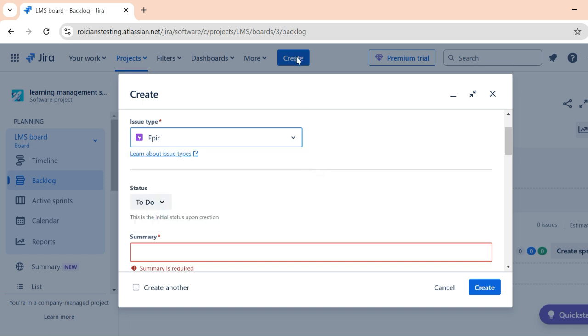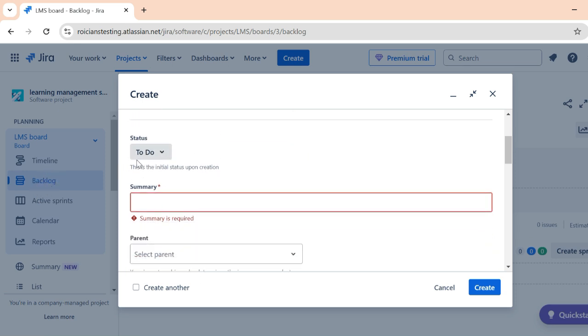Who will be creating Epics and Stories in the product backlog? Product owner. So you must remember this. It's the job of the product owner to create Epics and Stories, and Epics and Stories will be created in a module called backlog. Here, the status of the Epic is to do. That means we are just writing it. Nobody is working on it yet.